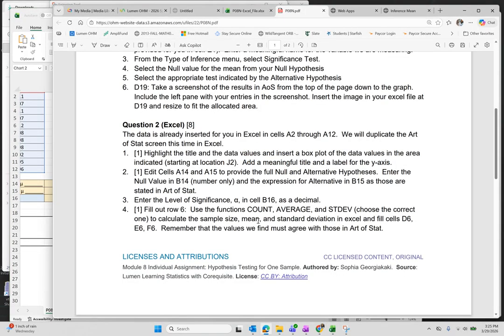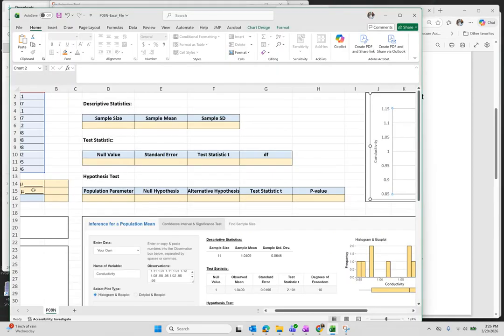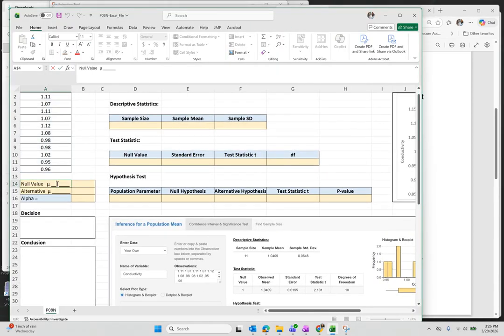So now that I have the box plot created, I want to start adding the inputs that the user entered in Art of Stat. So we want to edit the cells A14 and A15 to provide the full null and alternative hypothesis. So here the null value says that the mean is equal to 1. That was our alternative hypothesis. The null hypothesis is that the mean is greater than 1.